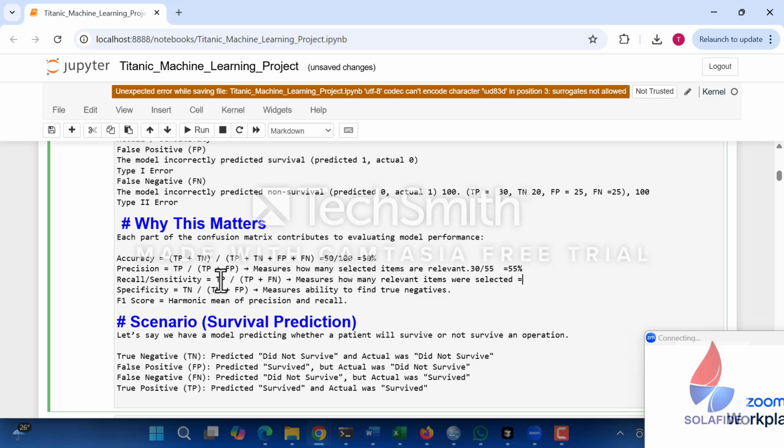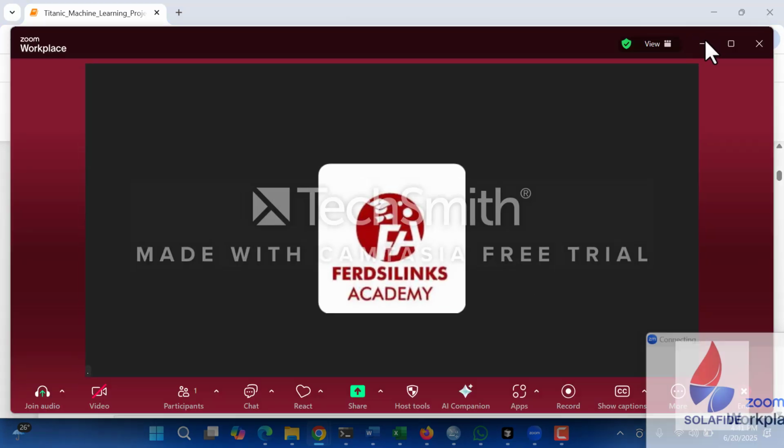It's the same as true positive over true positive plus false negative. That should be the same as what? That's 30 plus 25, right? False negative is 25 also. So 30 divided by 55, which is also about 55%.